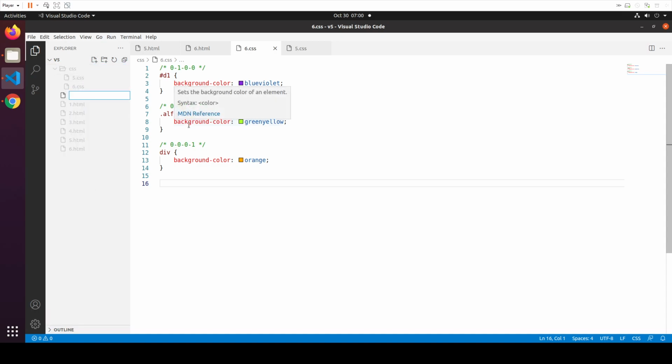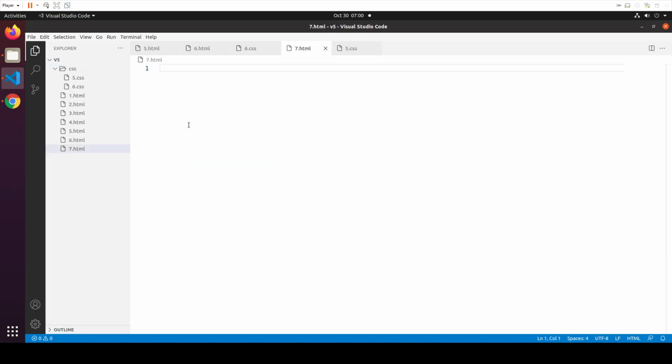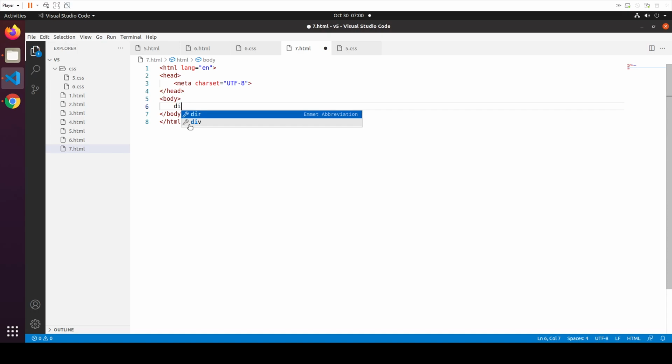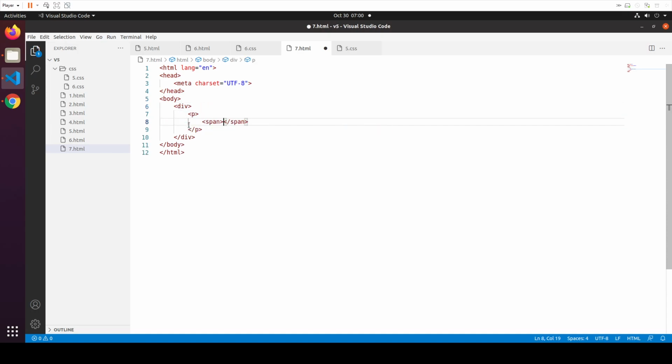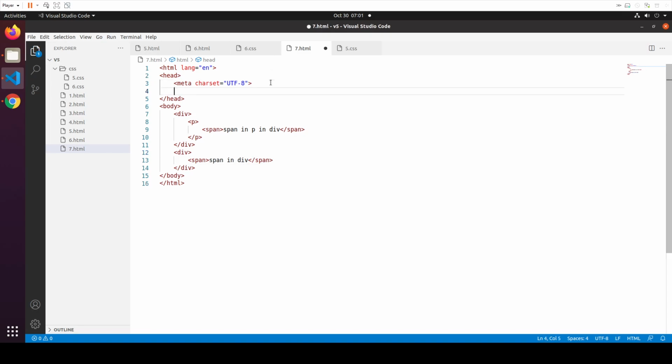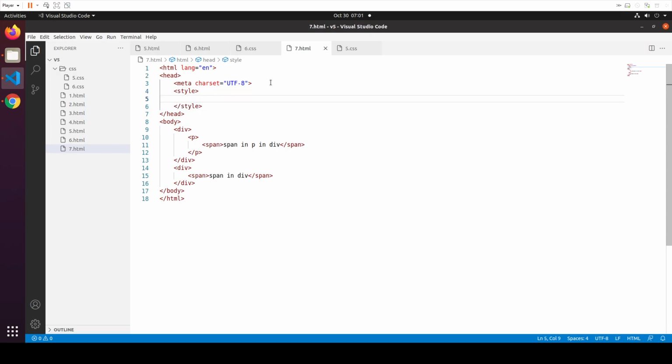So let's first create some sort of HTML file which fits our purposes. So let's say we have a div which contains a p, which contains a span, and we have a div which just contains a span. And I'm just going to write the styles here when they're simple, so as to make better use of time.